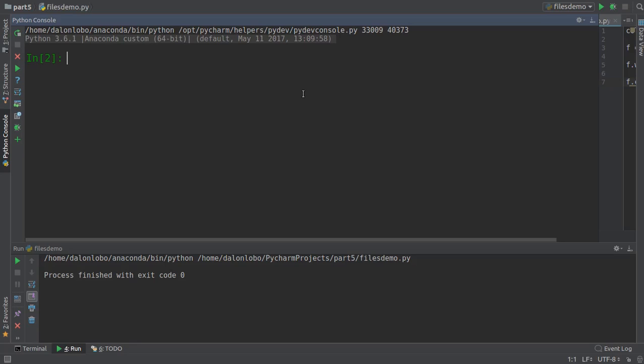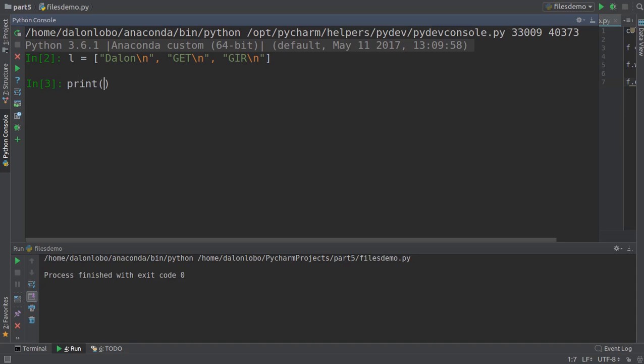File is an important part in programming because most of the time we are going to read and write into files. Python offers an easy method to read and write using a function called open. To demonstrate that, let me use a list L which will have values. Print the contents of L.